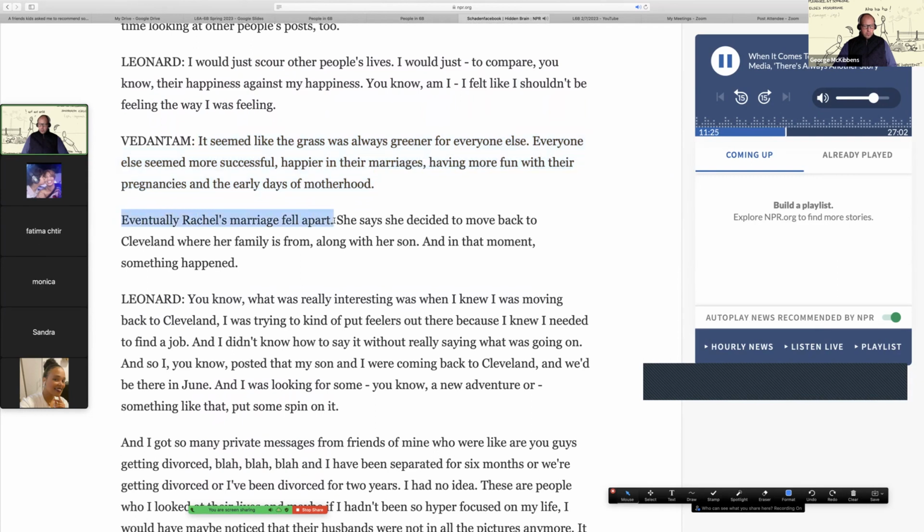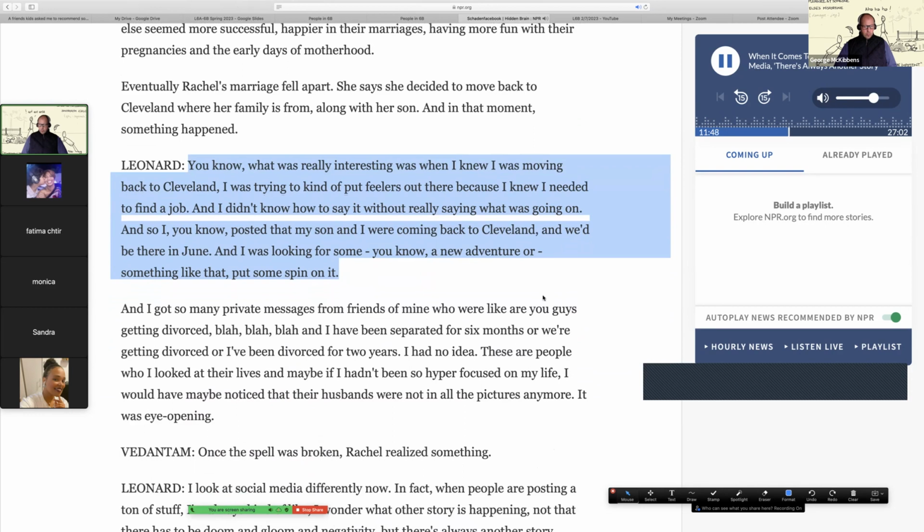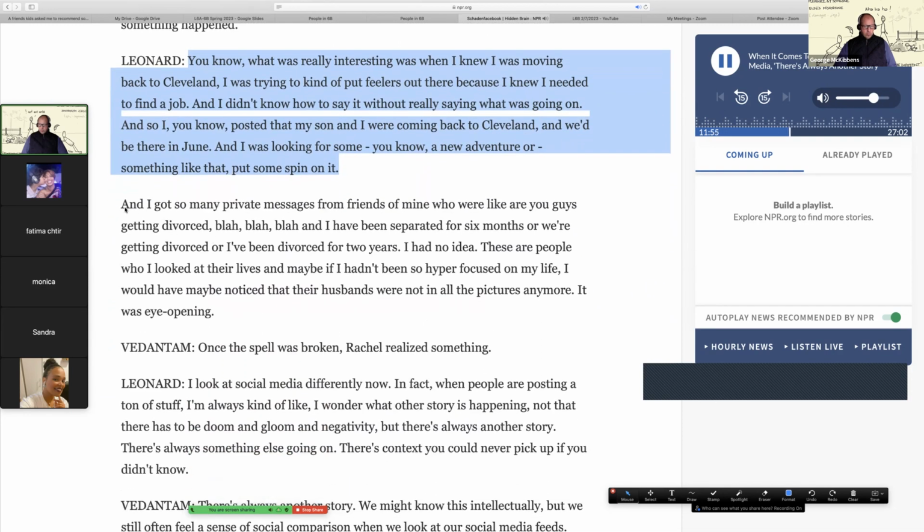Eventually, Rachel's marriage fell apart. She says she decided to move back to Cleveland, where her family's from, along with her son. And in that moment, something happened. What was really interesting was when I knew I was moving back to Cleveland, I was trying to kind of put feelers out there because I knew I needed to find a job. And I didn't know how to say it without really saying what was going on. And so I posted that my son and I were coming back to Cleveland and we'd be there in June. And I was looking for a new adventure or something like that, put some spin on it.